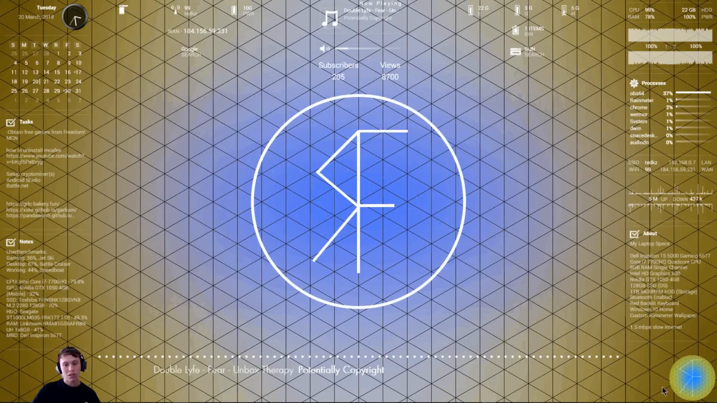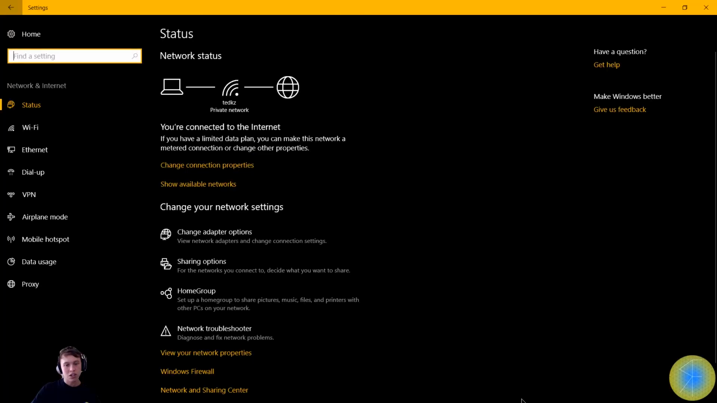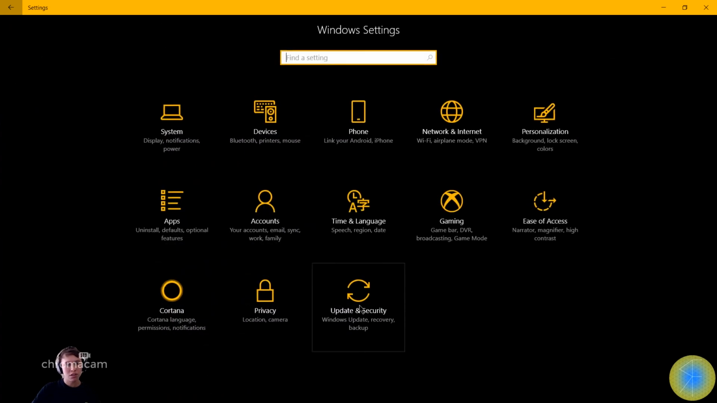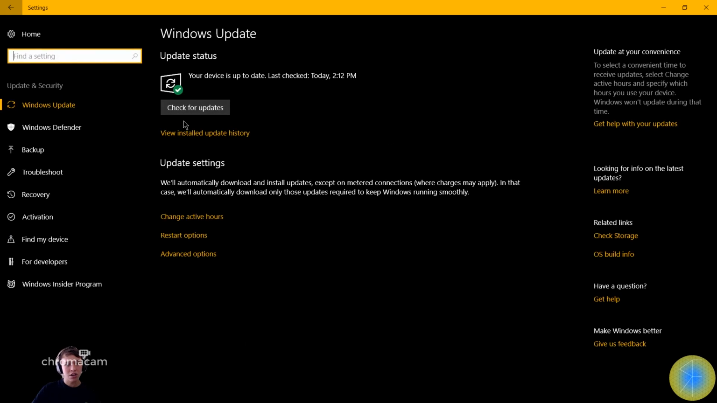And if you want to go download updates, you can just go over to Network Status, and you can go to Change Properties. You can set it back to unmetered and go to your Update and Security and just click Check for Updates, or you can even leave the network set as metered and check for updates.